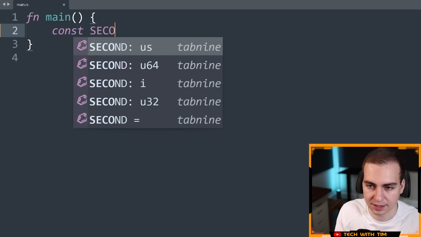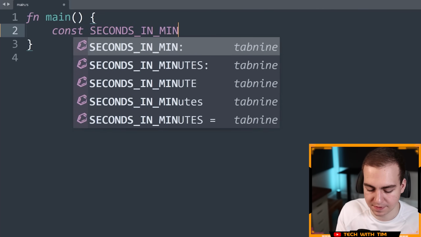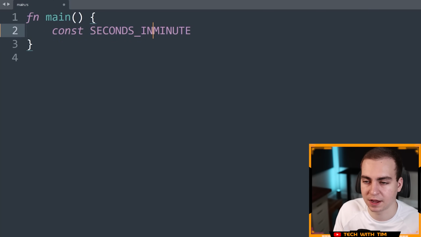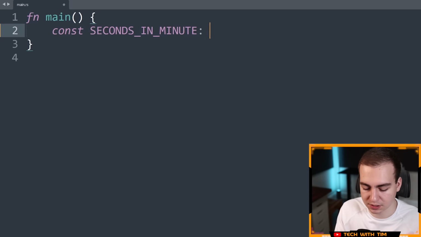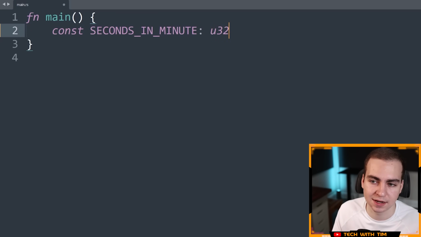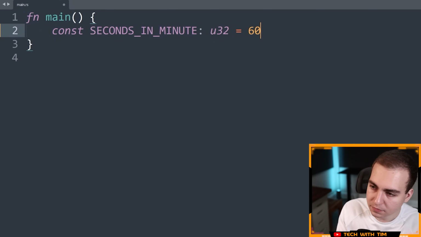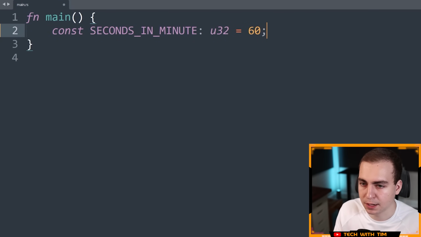So I could do something like seconds in minute, and this is how you're actually supposed to write it. So all capitals, again, using underscores instead of camel case, and this is actually referred to as, I think, capital snake case or something like that. Now, when you define a constant, you also have to specify the type of this constant. So I have to do something like U32, standing for unsigned integer 32, and then make this equal to a value. I need to define a value for it. I can't leave it blank, right? So here I'll just go with 60 and put my semicolon.